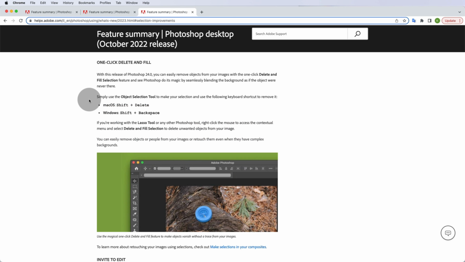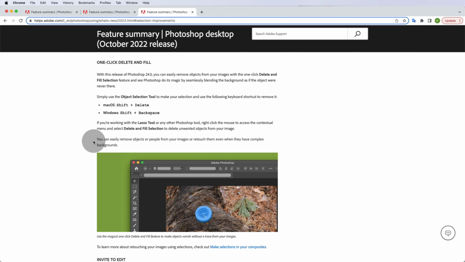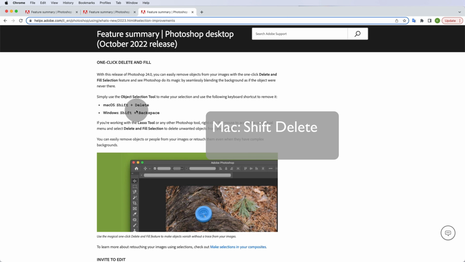The next one is kind of linked to the previous one. It's one-click delete and fill. So in my previous course and in one of my YouTube videos, I teach you how to use the content-aware fill, which basically means that I select something in my image and I can hide it, replace it, fill it automatically with something in the background so it looks seamless. There we go, that's the word. And you can use one of these shortcuts. So if you're using a Mac, Shift-Delete. If you're using Windows, Shift-Backspace.